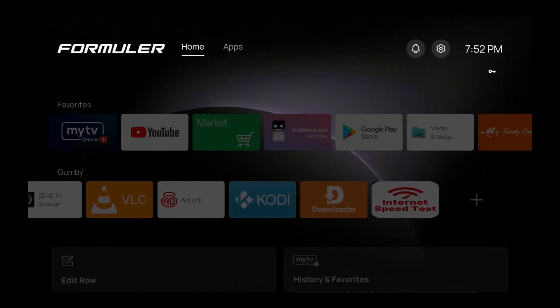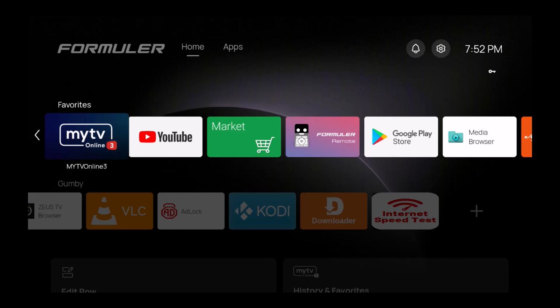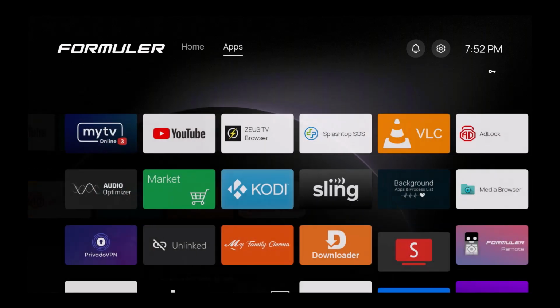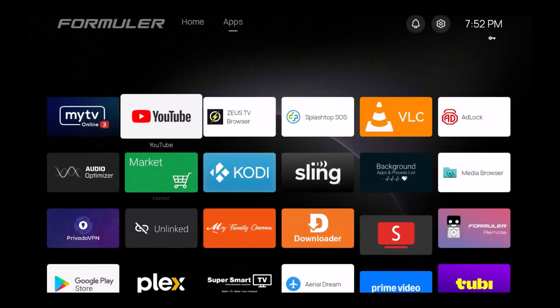I don't really need to load up the home page. Keep it very minimal or minimalistic because everything is here under the apps. So I don't need to load it up.